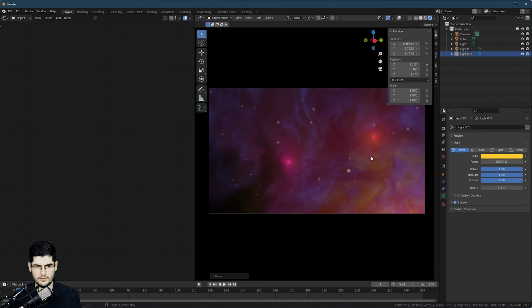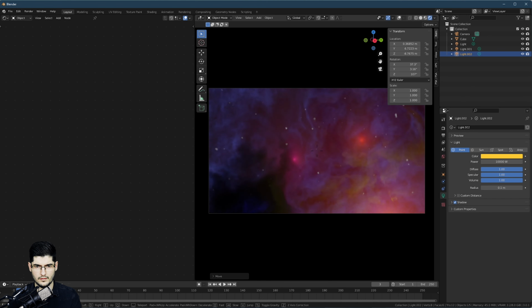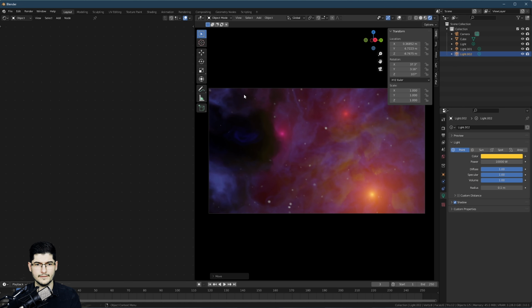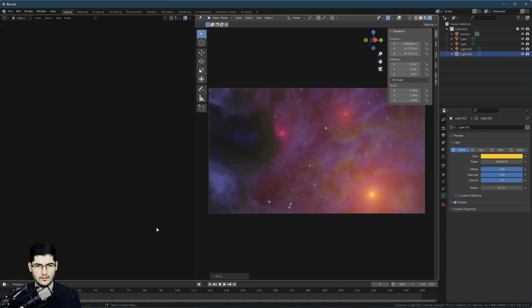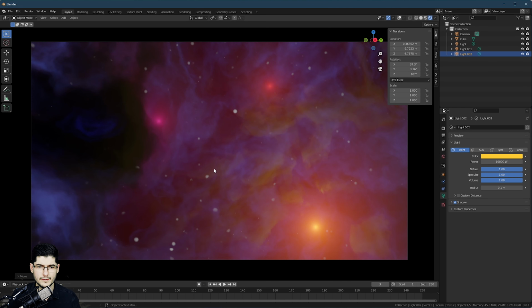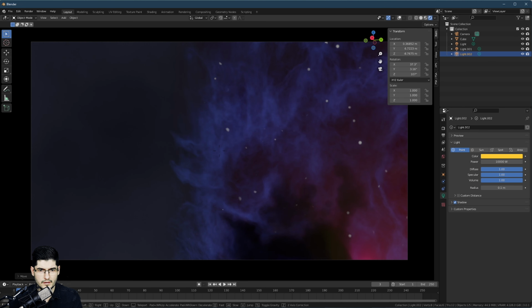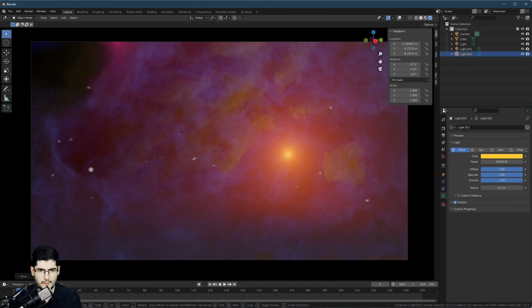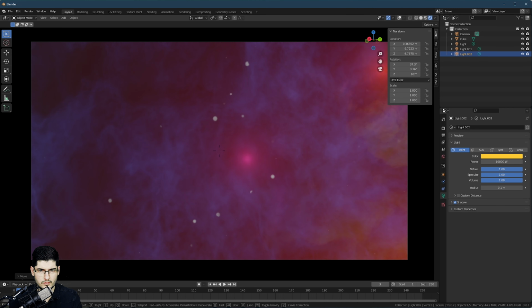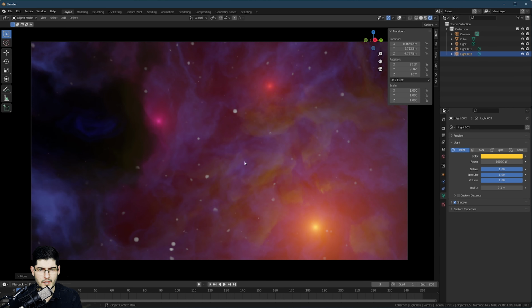Let me just put my camera in a better position, something like that. I just made the scene a lot bigger for you guys to be able to see it. But I think with these stars, we'll probably have to make them smaller. I think they're just too big at that level. I'm just going to leave the camera where it was.